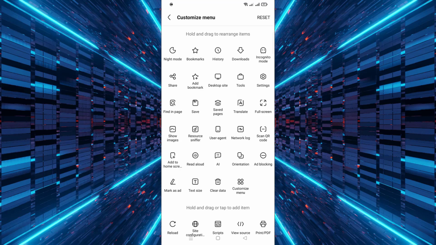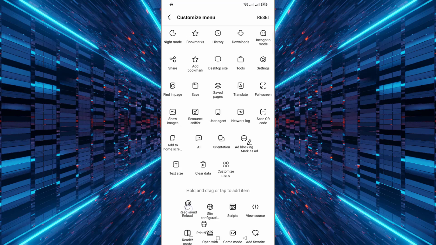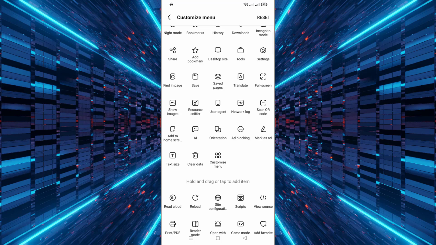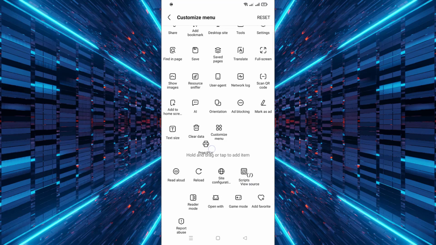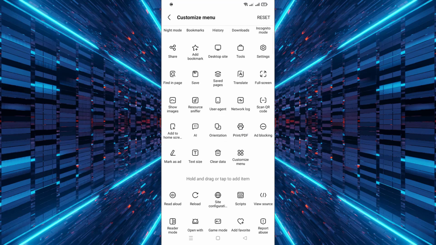After opening the Customize Menu section, you will see a list of all the available menu items. Hold and drag any menu item that you want to move or reorganize according to your preference. Your changes will be saved automatically, and the menu will now reflect your customized order whenever you use the browser.